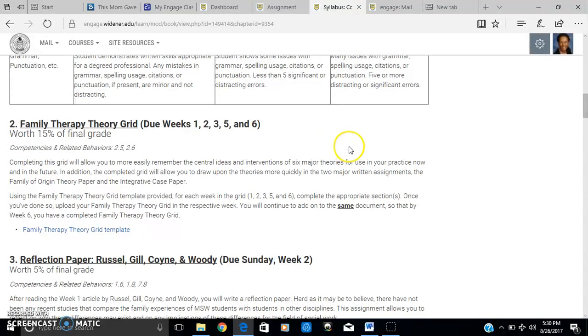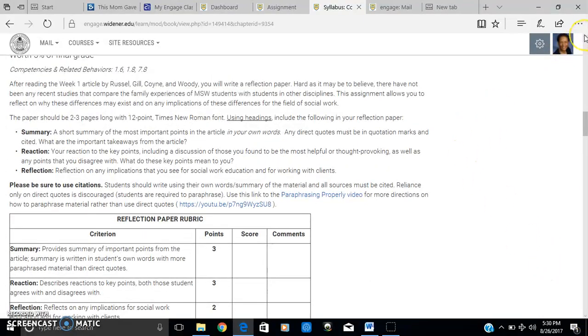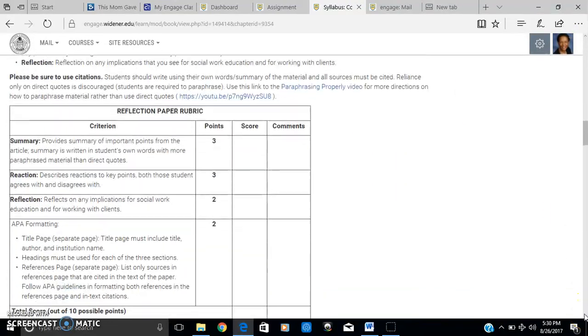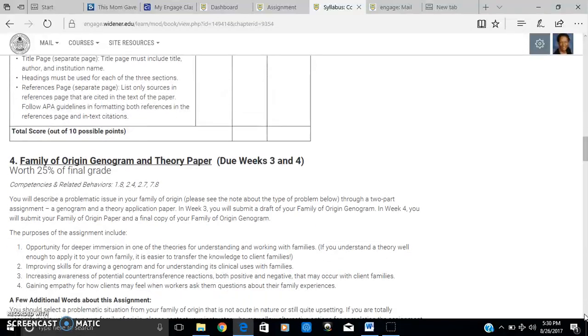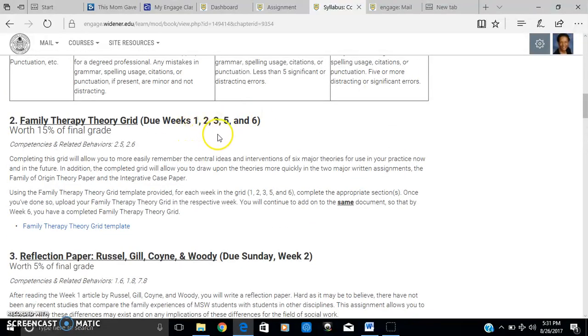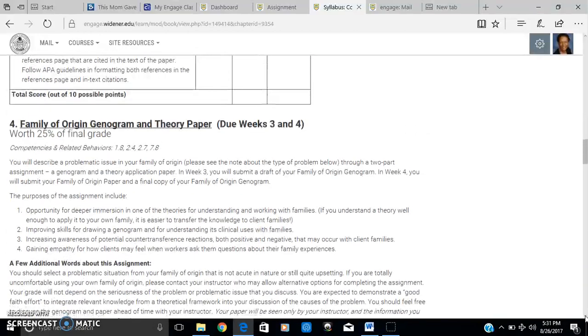This talks about your family therapy theory grid, and there is a template that you will use to provide that information. A reflection paper, which is due week 2. The family therapy theory grid, I believe, is posted 5 out of the 7 times. Let's take a look. Weeks 1, 2, 3, 5, and 6. So it is 5 of the 7 weeks that you have to post that family therapy theory grid.